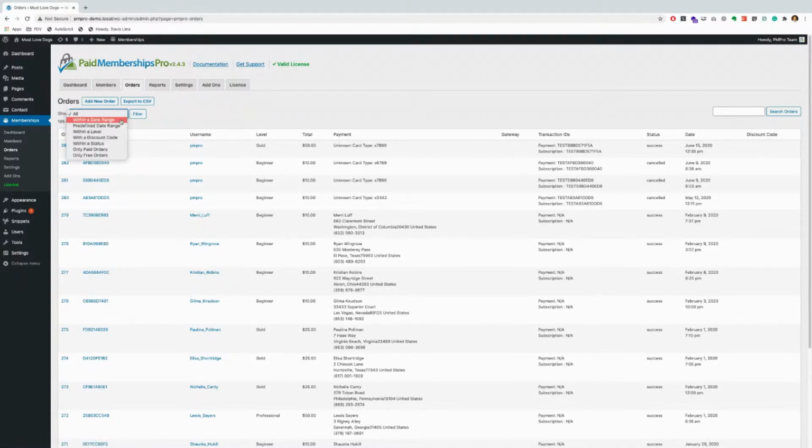So I can go ahead and filter this within a date range, within a level, a particular status, only paid, only free, etc. And I can also export this to a CSV or add a new order manually. So you can go ahead and do that.